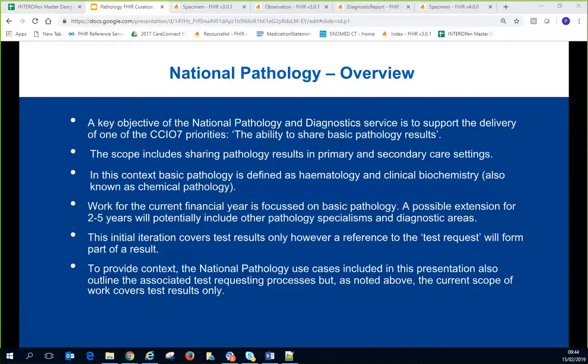Yeah, absolutely. And I know, Jonathan, you've already shared those concerns. All I can do is reiterate that the focus of this work, and for the national pathology team as a whole, has stemmed from that initial bullet point there, one of the key interoperability priorities from the CCIO, that ability to share basic pathology results. But yeah, fully understand the concerns.